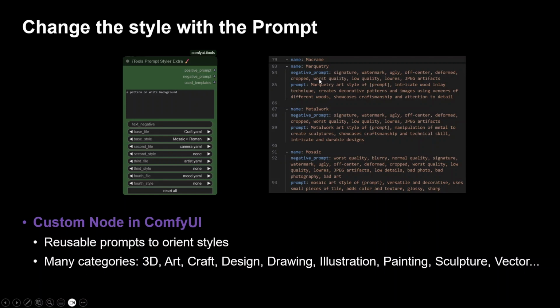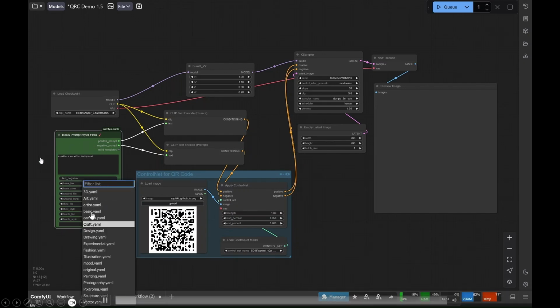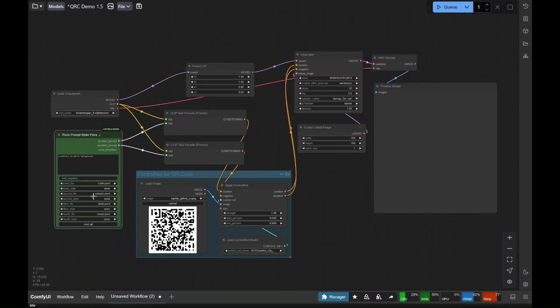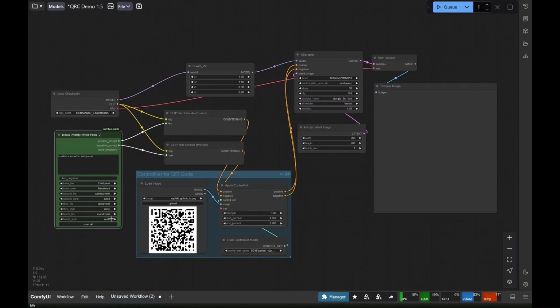So it's just like, instead of having to type all these keywords in my prompt, with this custom node, I select the category I want and then the style I want to inject. And then by using this and changing my workflow, I just add this new custom node in my workflow. Here, for instance, I want to have a craft category, and then in this category, I want to use, let's say, metalwork, and I fix the seed.